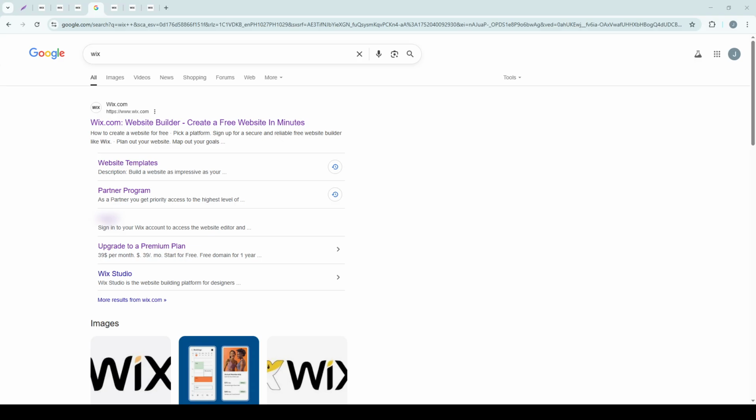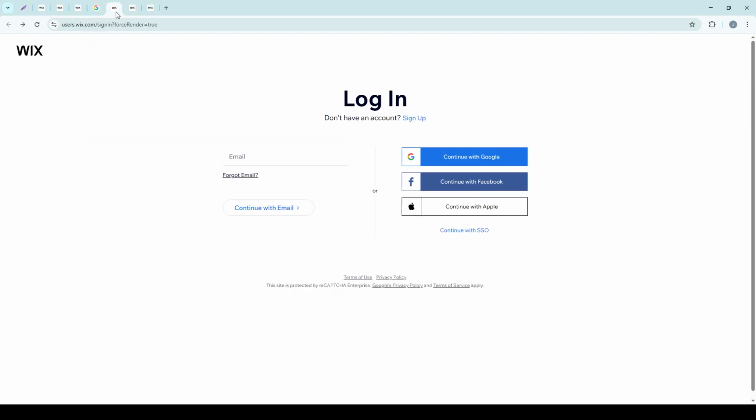To begin, the first thing you'll want to do is log into your Wix account and navigate to your site's dashboard. This is the central hub where you can manage all aspects of your site. If you're unfamiliar with the dashboard, it's designed to be user-friendly, providing easy access to various site management tools and settings.